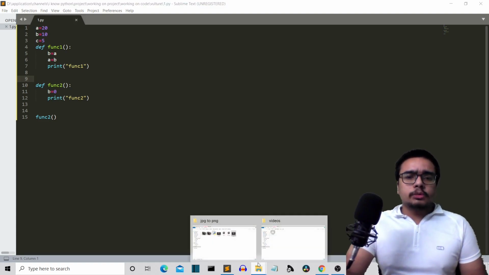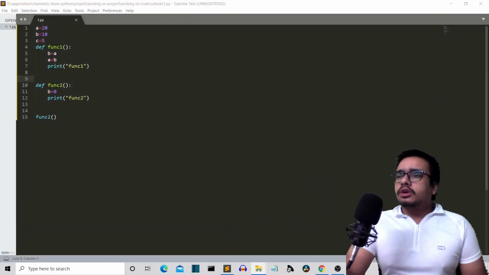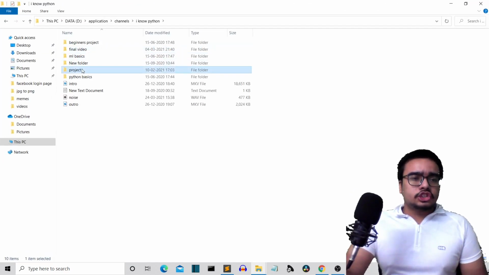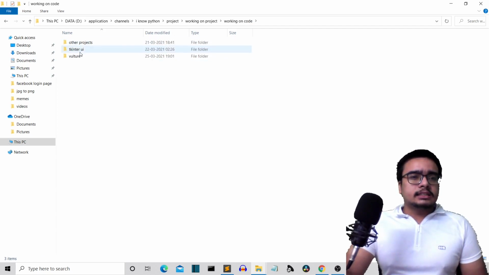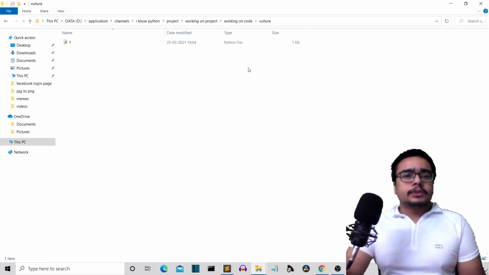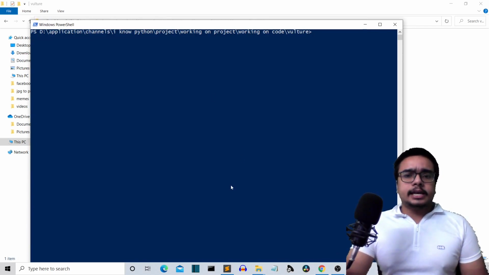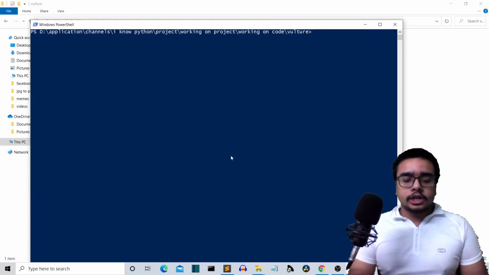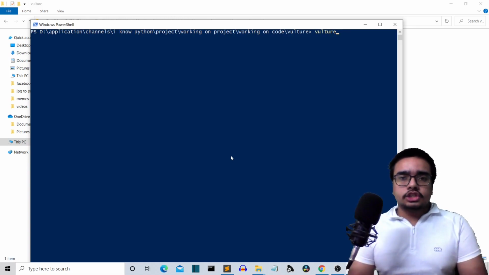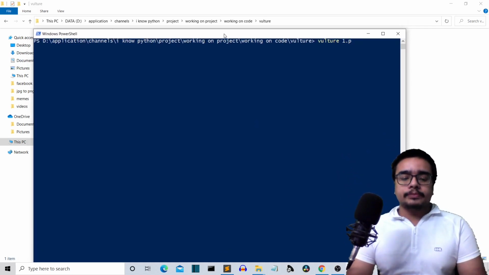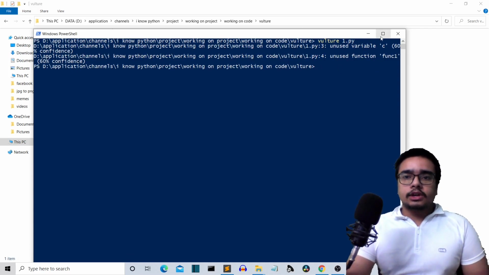What you can do is open the folder in which your project file is, press shift plus mouse right click, and open the PowerShell window here, or you can simply open the cmd and go to that specific location. Then just write vulture and your file name. The file name here is 1.py.